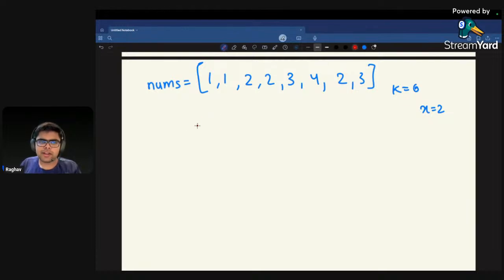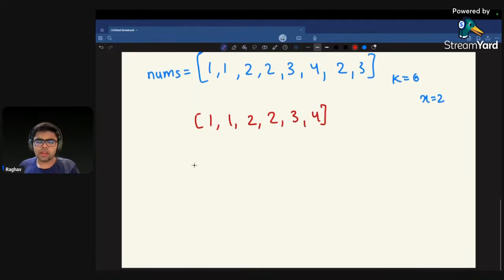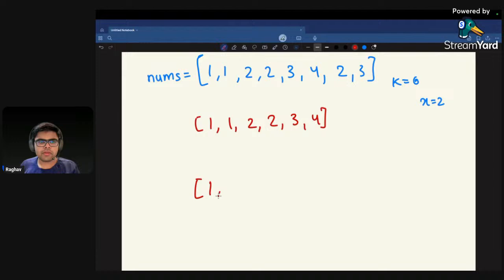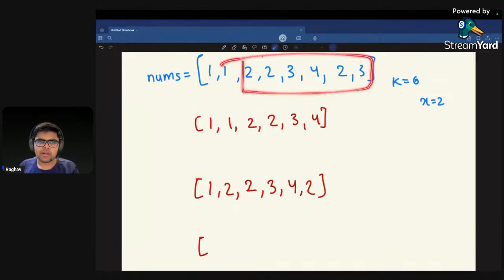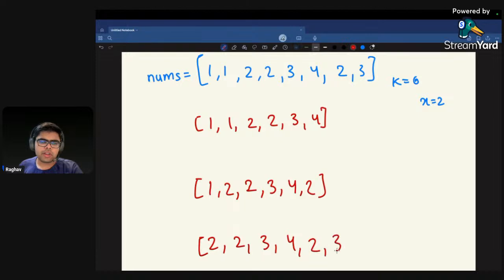Here the first subarray is 1 1 2 2 3 4. Then the next subarray would be 1 2 2 3 4 2, and the last subarray of size 6, which is this, will be 2 2 3 4 2 3. And then we can just calculate their frequencies and solve the problem.